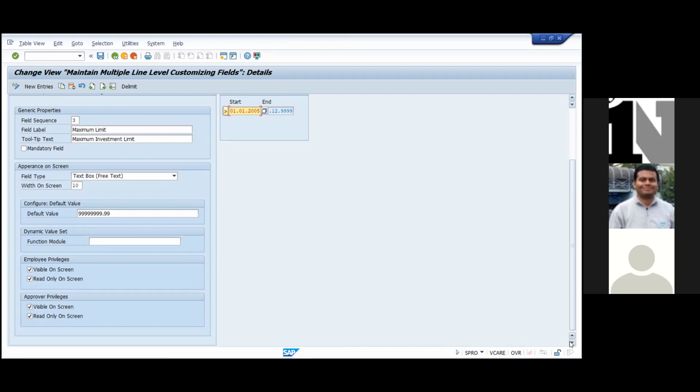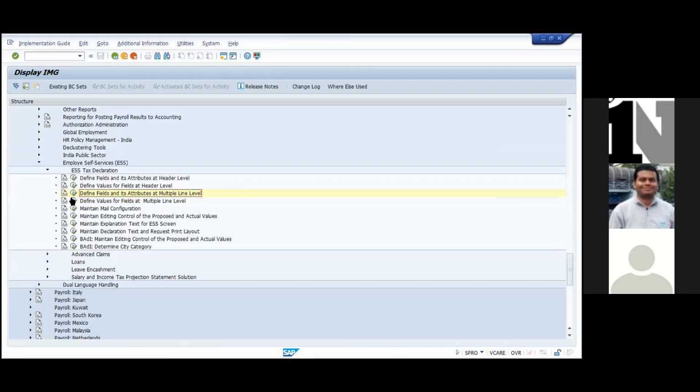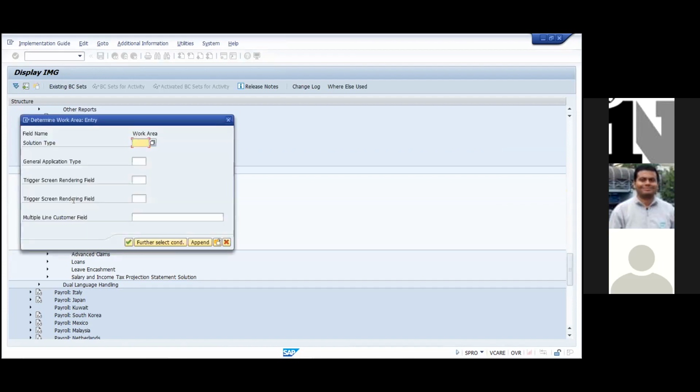Okay, now just go back. We will not be going through all the fields because they are more or less similar, so you can explore them. Now go to the next line item, define values for fields at multiple line levels. This is also very similar.